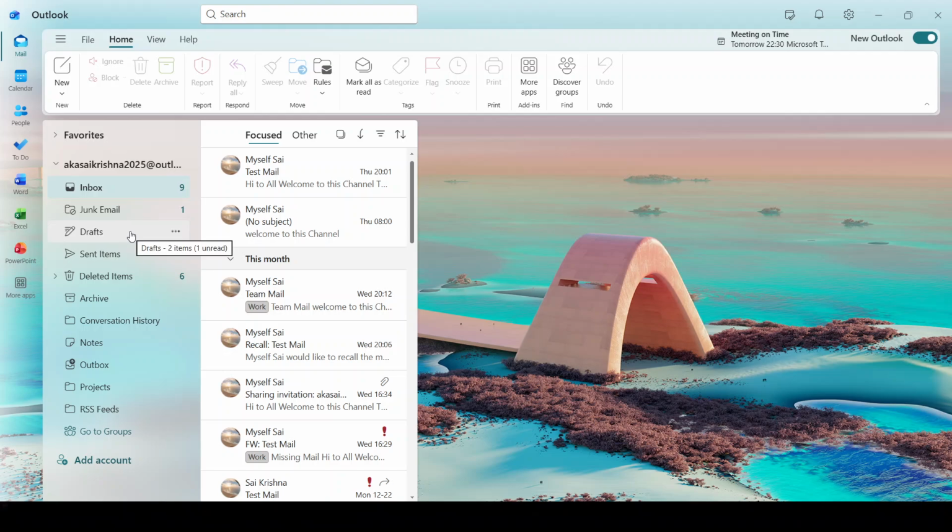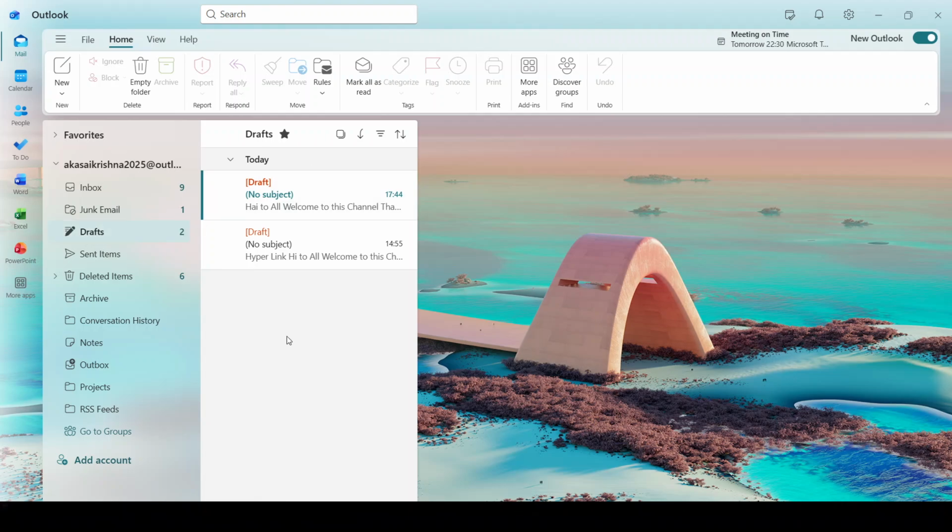If you don't see everything at first glance, scroll down the list. Depending on your screen size or how many mail folders you have, Drafts might be a little further down. Once you spot the Drafts folder, click it. Your unfinished emails will appear in the message list, and you can review them there.